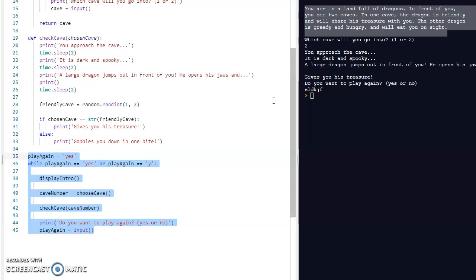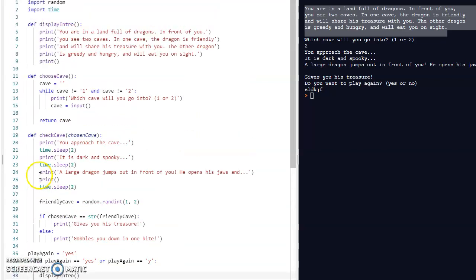The while statement on line 36 says while play again is equal to yes, or play again is equal to y, colon. Translated, that means while this variable play again is equal to yes, or if somebody just types in a y, you're going to do all of these things. So it is yes. So we're obviously going to do it once to start off. Okay, on line 38, it calls the function display intro, which means it's just going to print all that stuff.